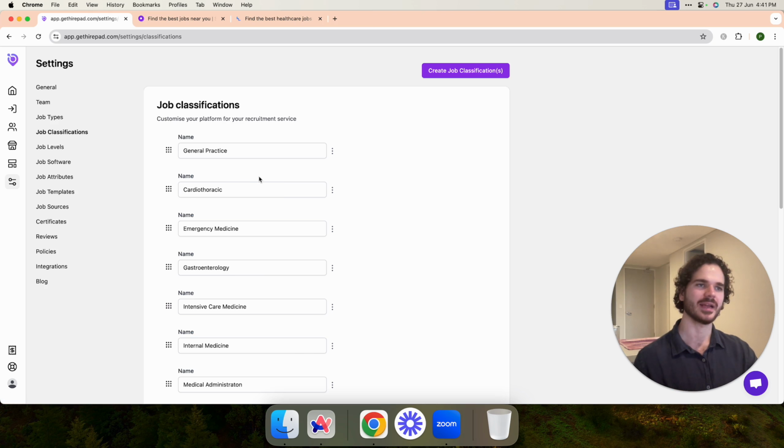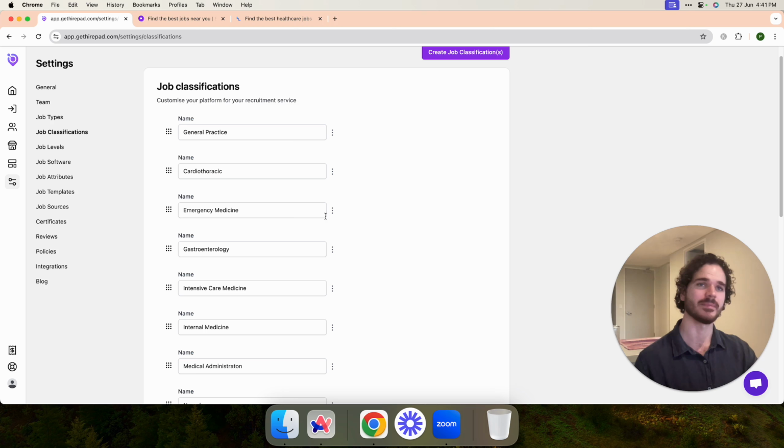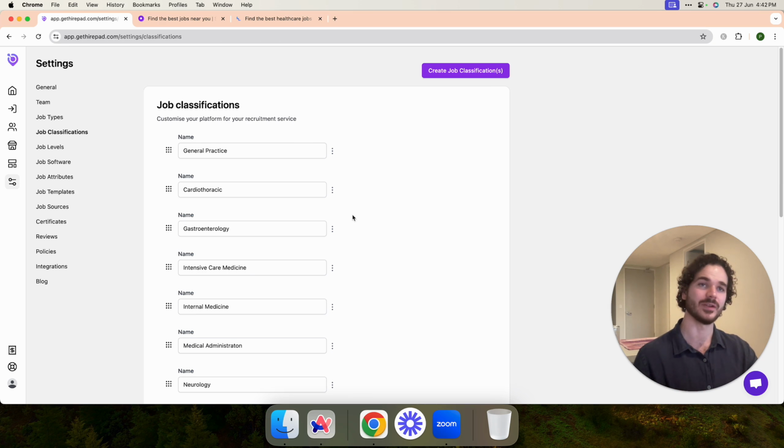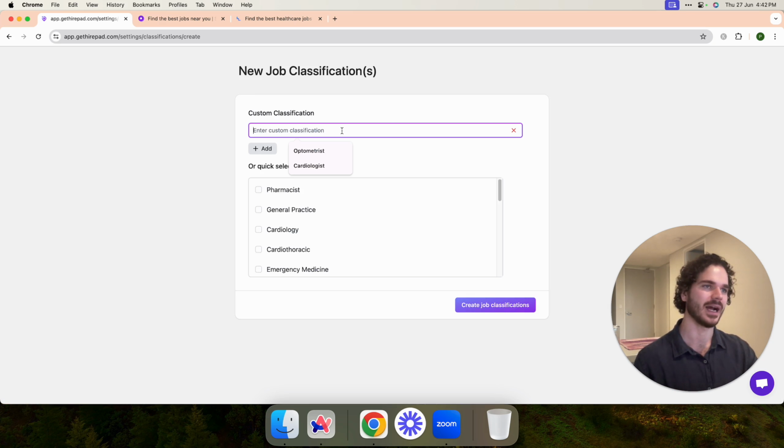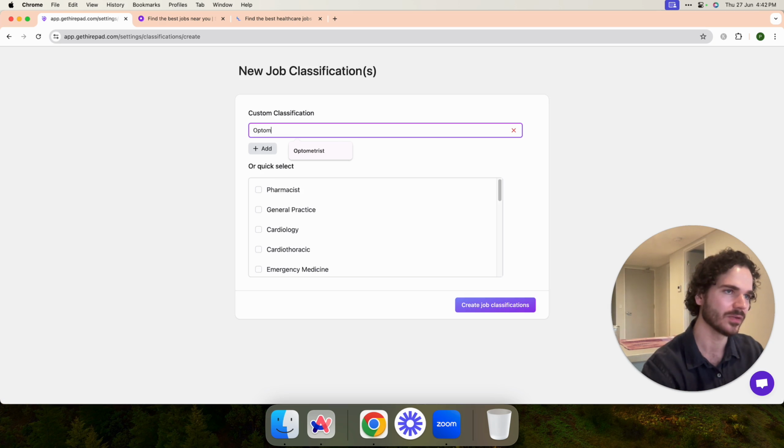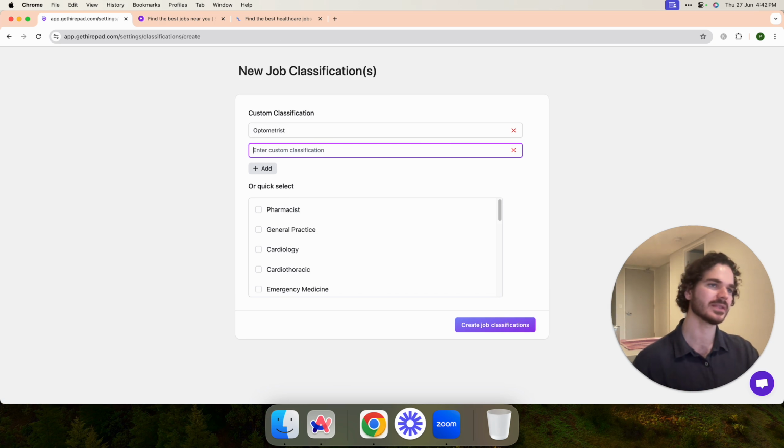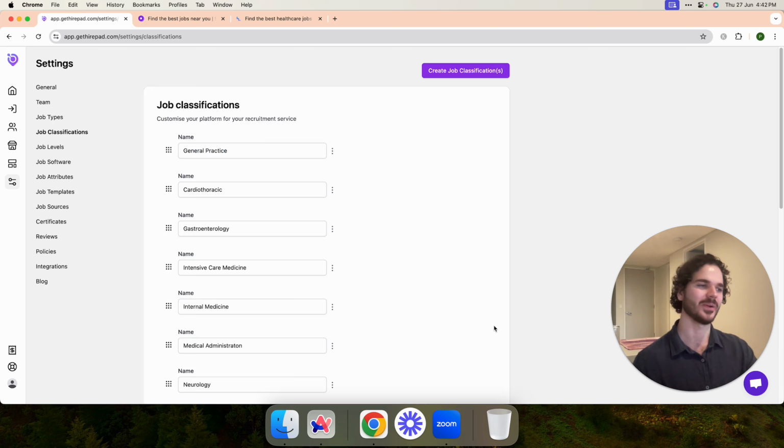Now we just need to check that these are the classifications we're recruiting for, as this was auto-generated by the onboarding. So say if I don't do emergency medicine anymore, I'll just archive that classification, and then that therefore is going to be removed from our registration and also our search bar. If I wanted to add a new classification, I'll just click this button at the top right, and then I'll just create one for optometrist, and I'll click create job classification.